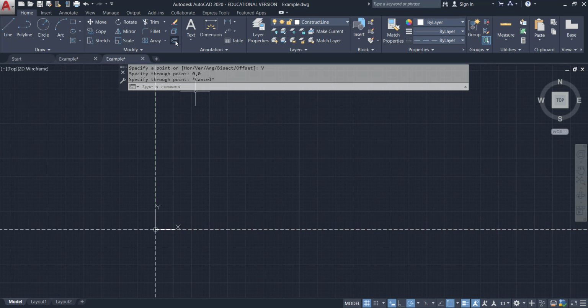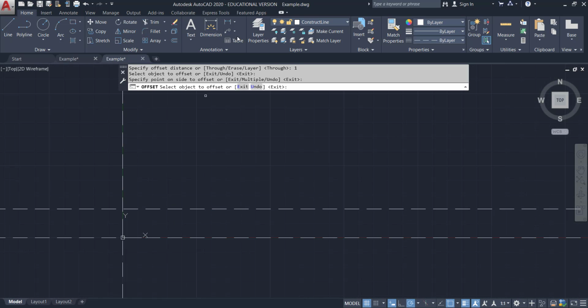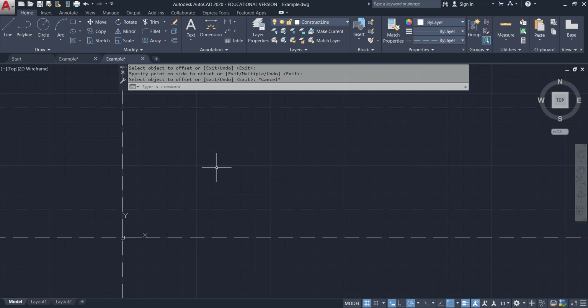Then we are going to offset the horizontal one with 1. So type in 1 here, and offset 1 up. Then offset another 4.5 up, so 4.5, the bottom one going up. Then offset 1.2 to the right, and another 4 to the right. And now we have the contour.